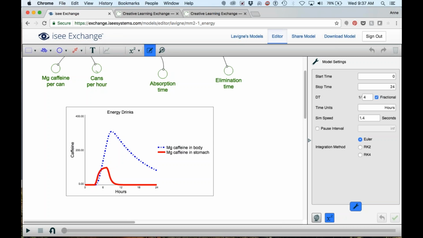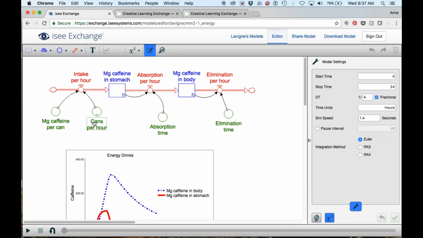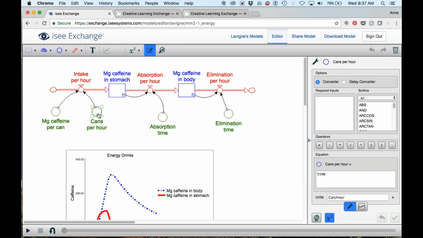So they get kind of confused. So we want to scaffold that information in a way, and I'm going to thank George Richardson for this one too. He came up with this idea of, what if you were to create a graphical function of how many cans you were drinking per hour? I'm just going to open this up so you can see what this looks like.